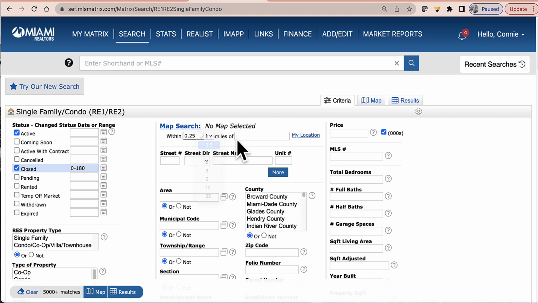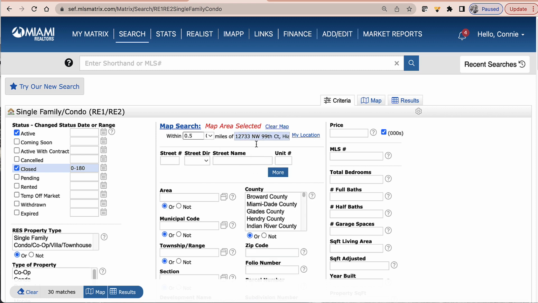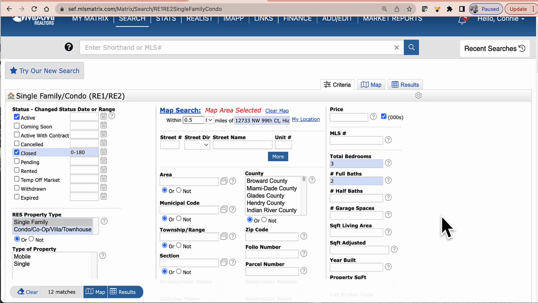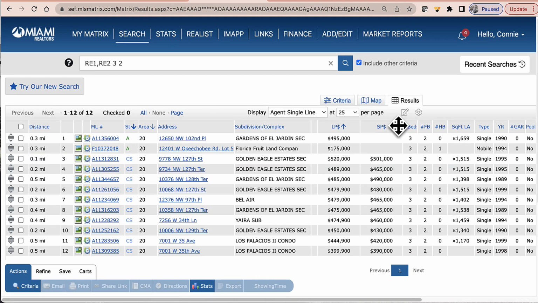So let's say I want to do half a mile from an address. 12733 Northwest 99 Court. And then notice that the system gives me a reference. I selected, yes, I did mean that address. I want to look for half a mile from there, and I'm looking for a single family home, and it is a 3-bed, 2-bath. Of course, I could put adjusted square foot, but first I want to seek the results and peek at what they have to offer, what's going on.